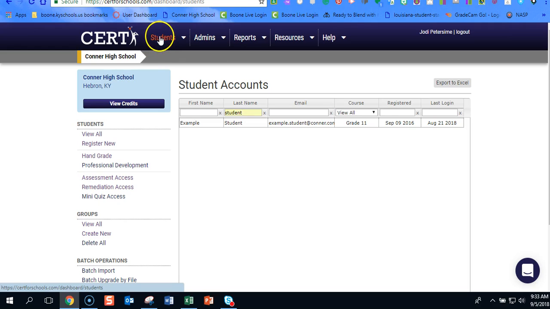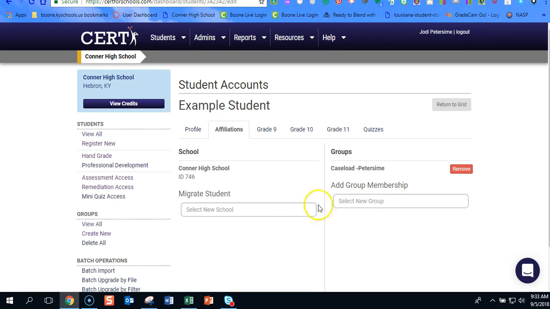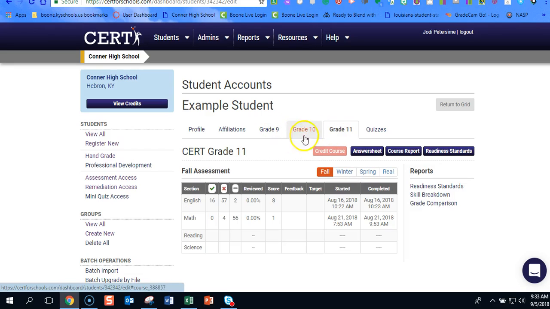they're going to click on the word students. You're going to type in their last name, and I have example student here. We're going to bring up that example student. Affiliations is being able to put them in other classes. Grade 9, 10, 11. So the student has taken CERT in grades 9, 10, and 11.